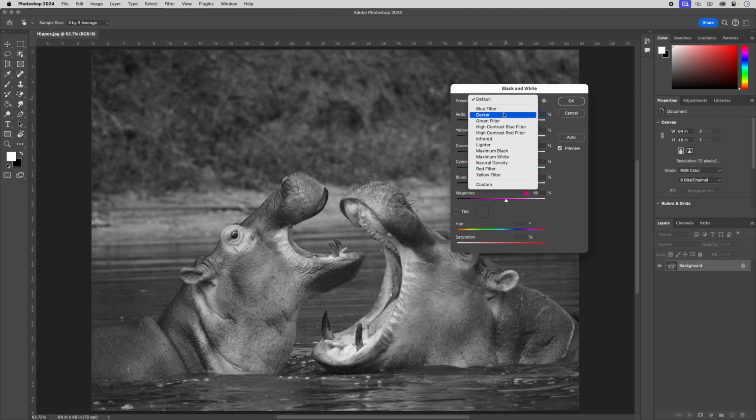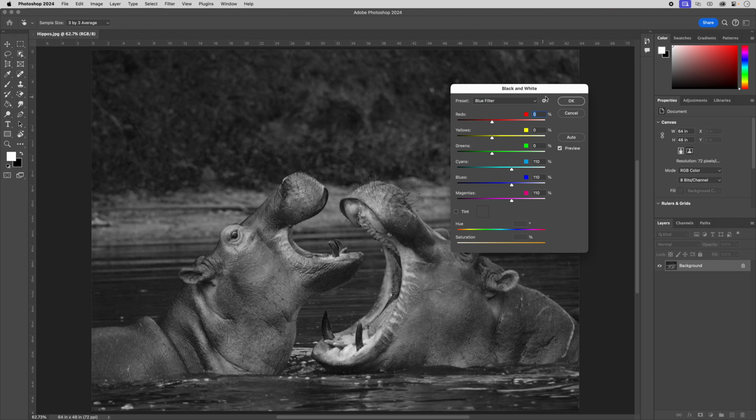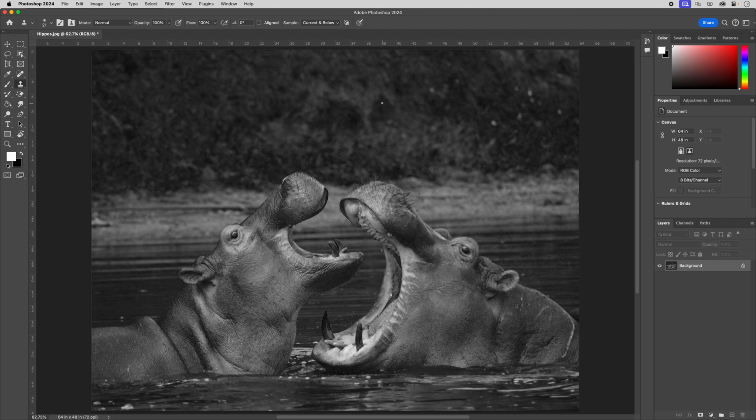And I can choose a preset. Okay, that's pretty dramatic, so we'll use that one. Next, we'll choose the history brush by pressing Y, and then we will undo that change we made by brushing back one of the hippos. And so here's our one hippo being brushed back into color. And so this is kind of like undo on a brush.